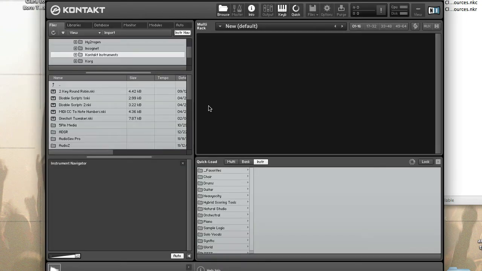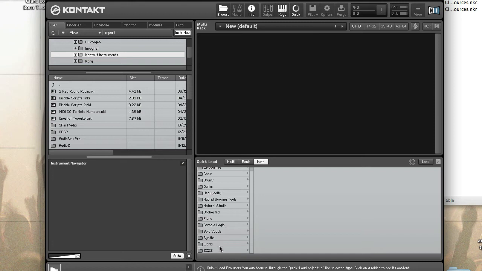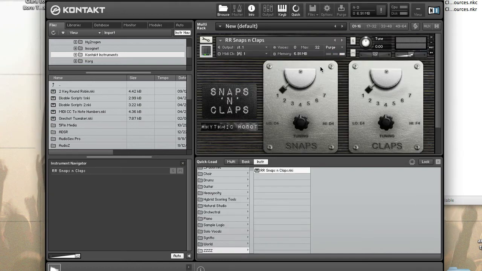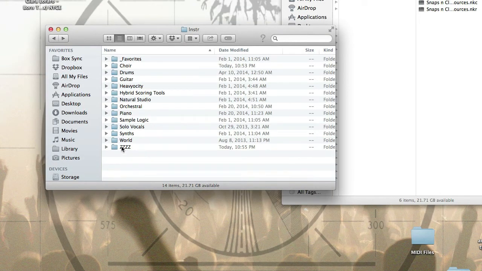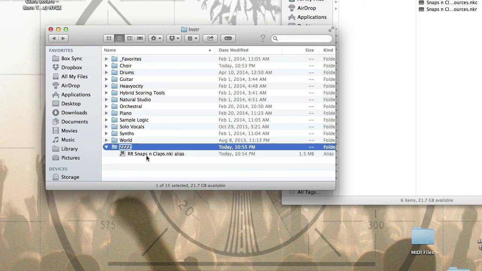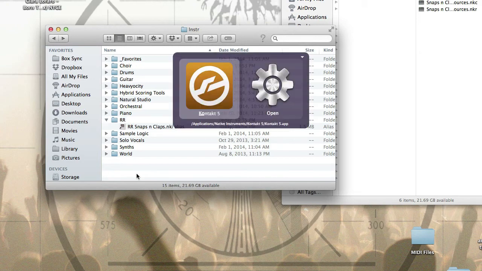Okay, so Kontakt is loading again, and we go to our quick load, ZZZ. And we have Snaps and Claps. Okay, so that's how you manually add instruments to quick load outside of Kontakt. All right, so let me close Kontakt again. Let's go back here. So you can make aliases. You can do this for instruments, banks, and multis, and you can make folders. So I'm going to rename this to just RR for Rhythmic Robot. All right, I'm going to start Kontakt again.